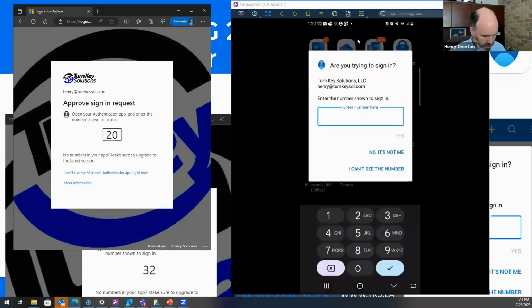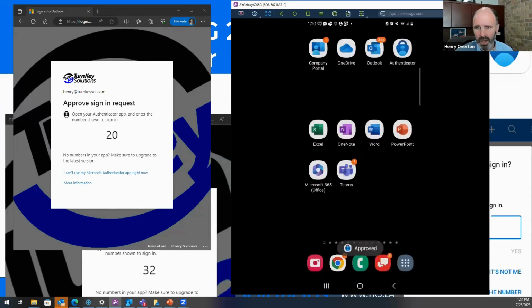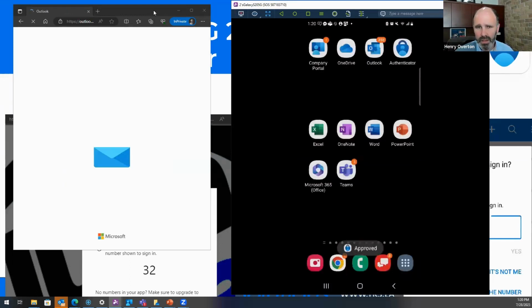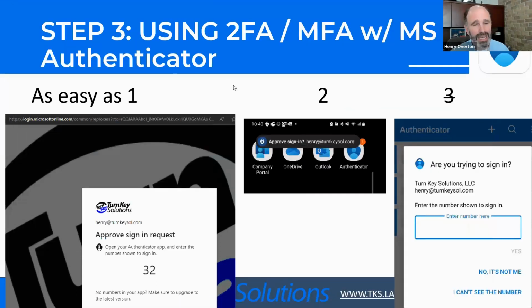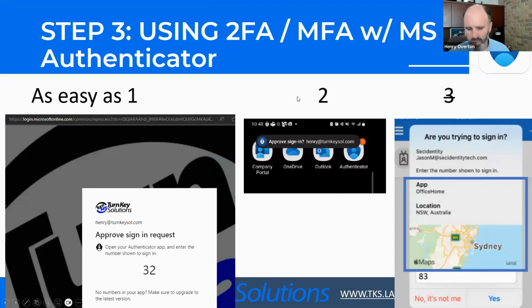I'm going to hit sign in, and it's going to pop up right there on my cell phone. So I'm going to click on my cell phone, and I'm going to type in that number that showed up right there. And I'm going to say yes. And it's going to let me in. That's as hard as it is. It is not incredibly complicated to use this program. Once it's set up, setting it up is even pretty simple. So we'll walk through that in just a second if you really want to.